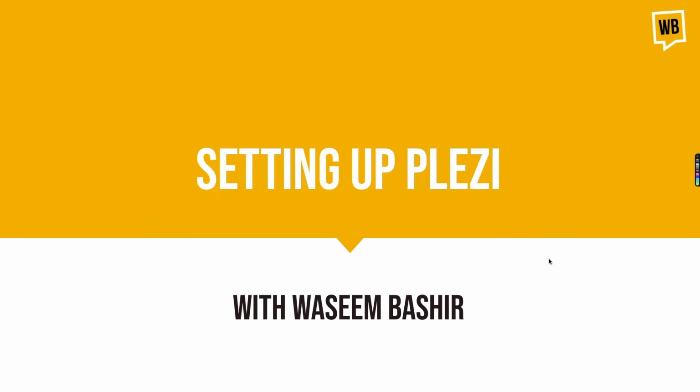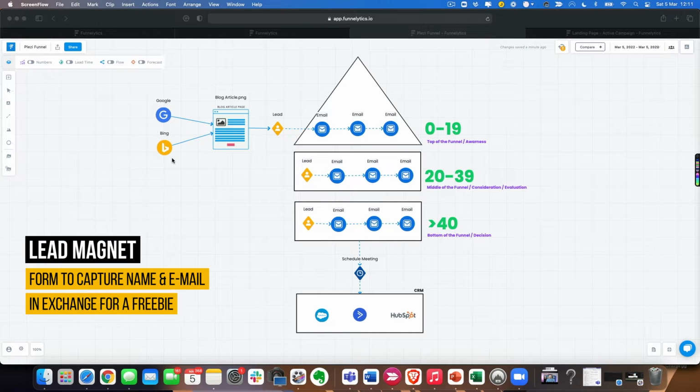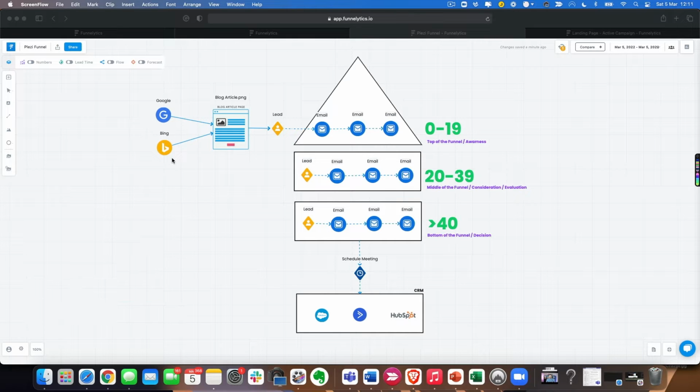So now you understand what Plezi does, let's set it up. Let me show you what we are trying to achieve. We would like our organic traffic to go to our best blog post, one of the best blog posts, let's say we pick, looking at our Search Console data or our Google Analytics data, and we put a lead magnet there. A lead magnet is a form through which we can capture name and email in exchange for some kind of freebie. In our case, we will be providing a PDF checklist which visitors can download. If they fill out this form, they will then become a lead.